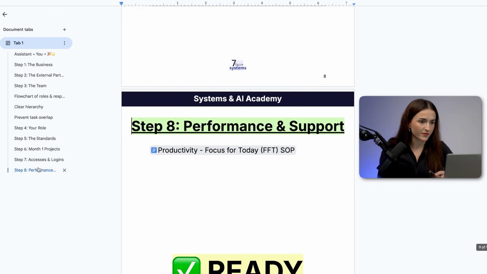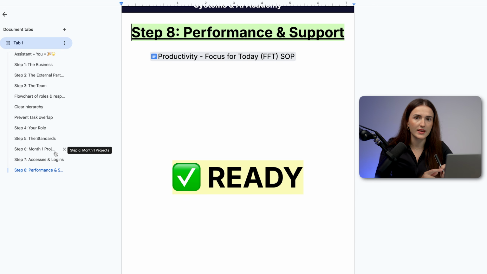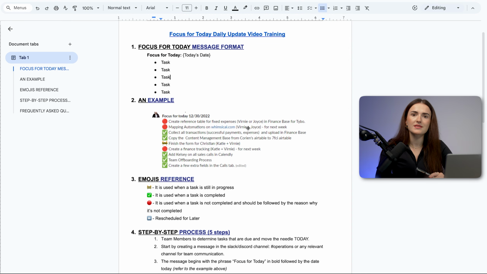And number 8, this would be the last one, and I would say really, really important: performance and support. At this point, I would love for you, if you can, to give them a daily focus tool. The daily focus tool is something I use with my team since I started my systems and AI agency, and it is a really simple task.